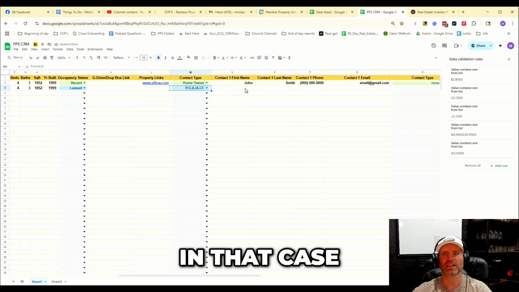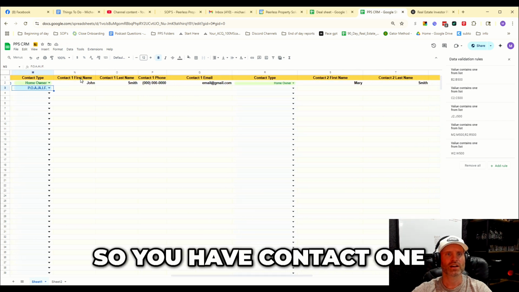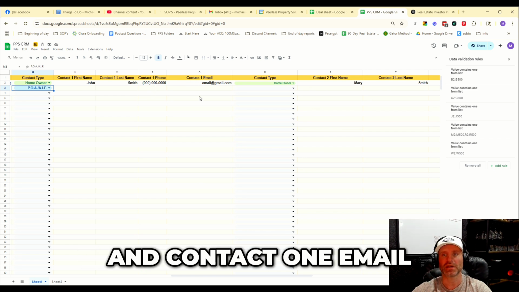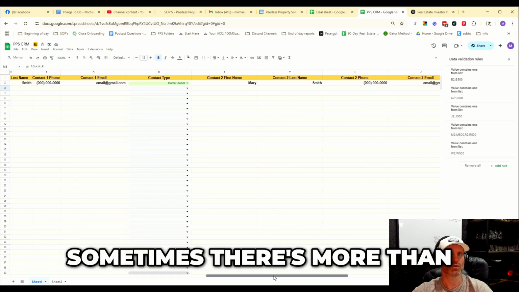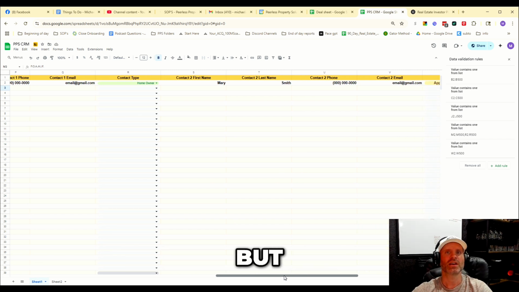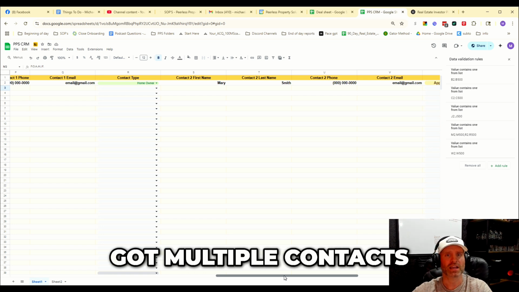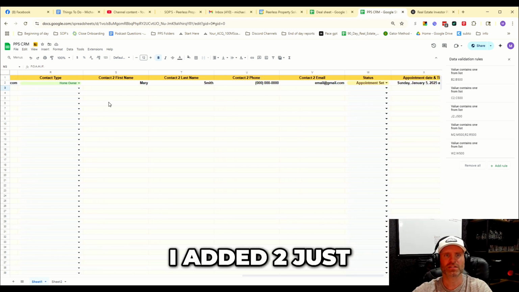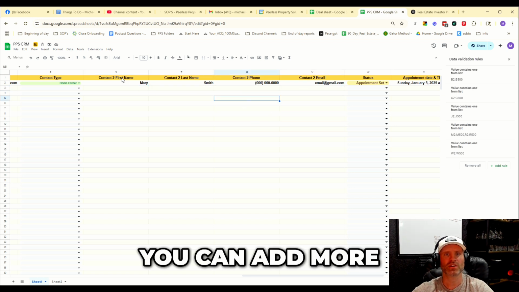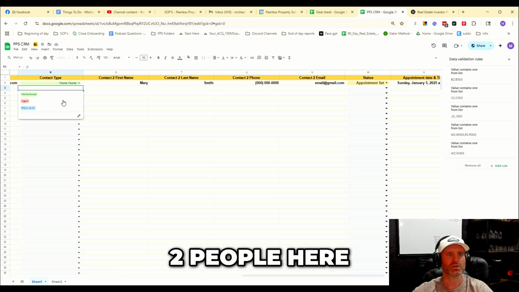You would select that in that case. First and last name, so you have contact one first and last name, contact one phone number, and contact one email. Now, sometimes there's more than one contact. Maybe if it's a real estate agent, you've only got one, but let's say that it's a probate and you've got multiple contacts. I added two just to make sure that it's not clogging up the CRM. However, you can add more contacts if you need, but I do have it just set for two people here.